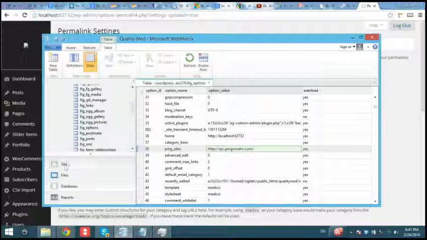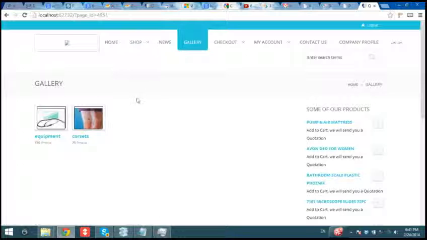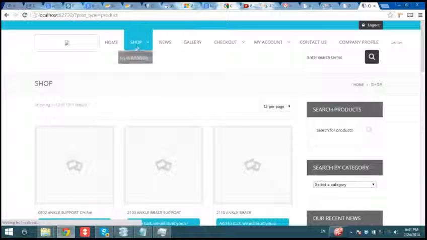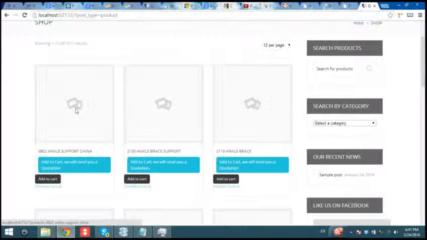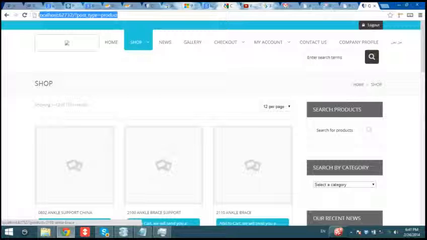Now if we go to the site and press it again, we're visiting the website again, and we try to go to the gallery, for example, it will just be fine. Or if we try to visit the shop, that's the shop, and it's all working on the localhost without the need to go online.